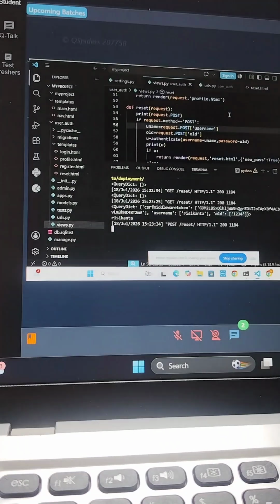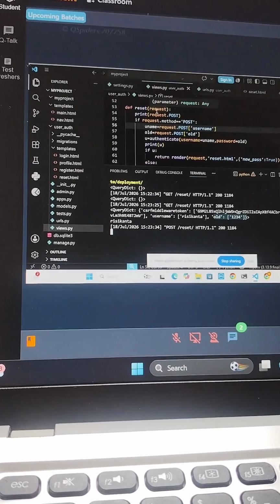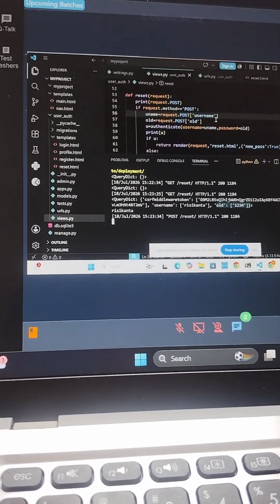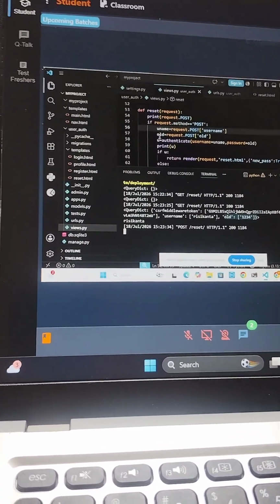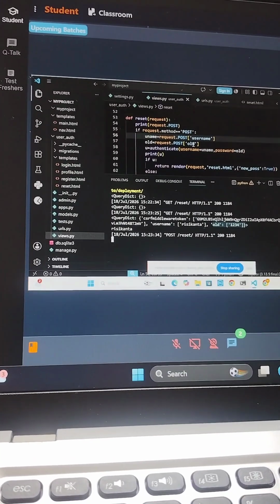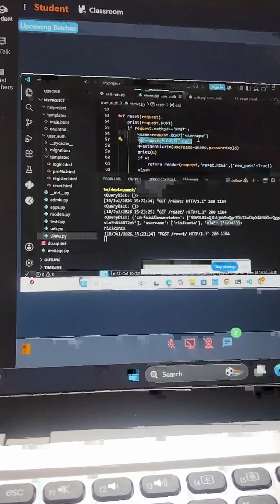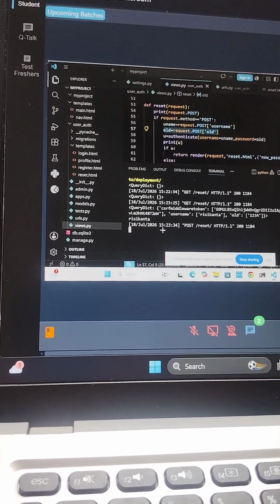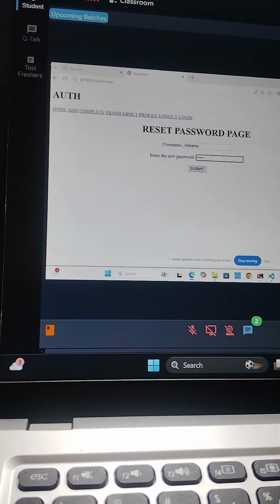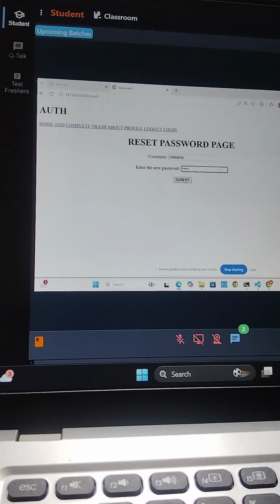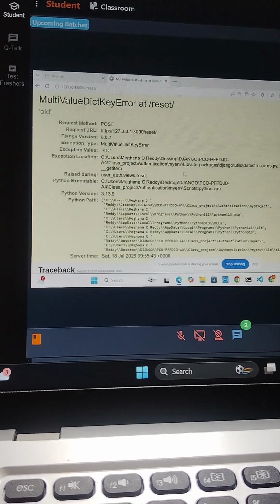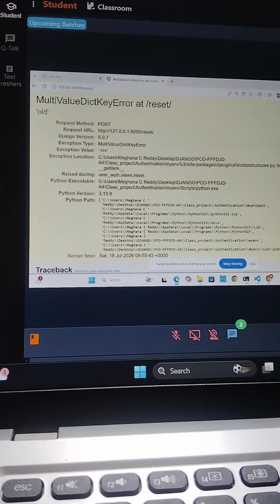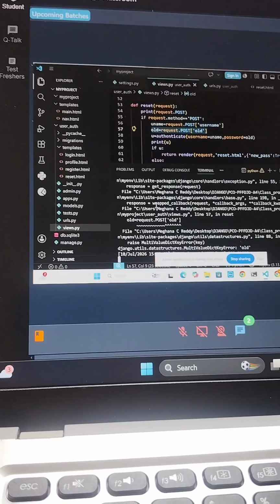But that time also the same view will get called, the reset password view. Username equals request.post username, no problem. Old password equals request.post old, but this particular key will not be present in the query dict. So what happens? It is going to throw me an error. Observe everyone, as soon as I submit it, it throws the error: MultiValueDictKeyError, old. Why did it throw the error? Because old is not present in the query dict.